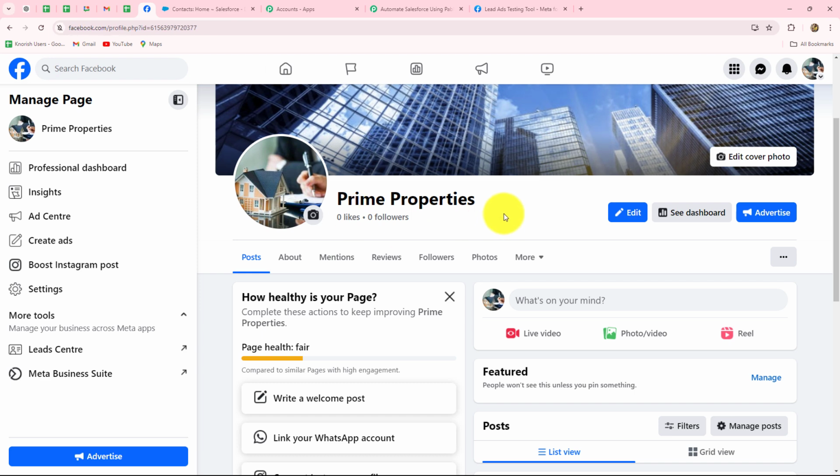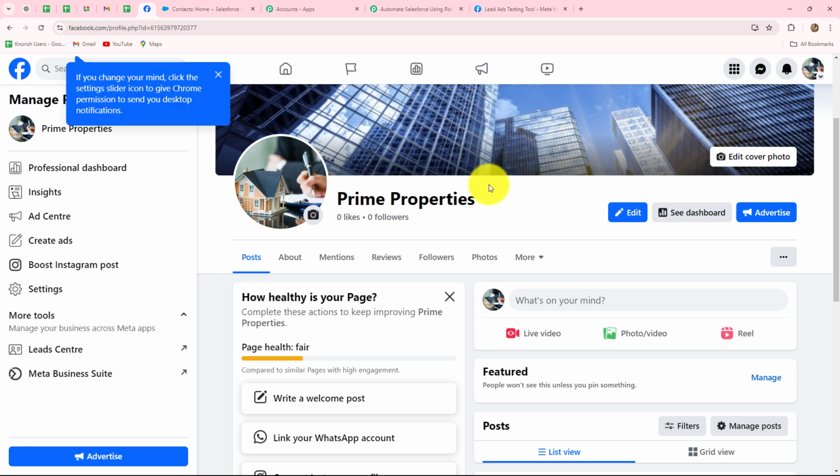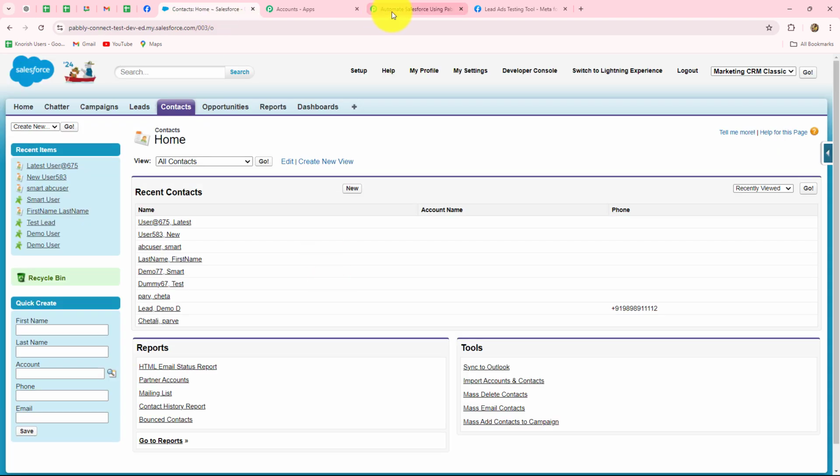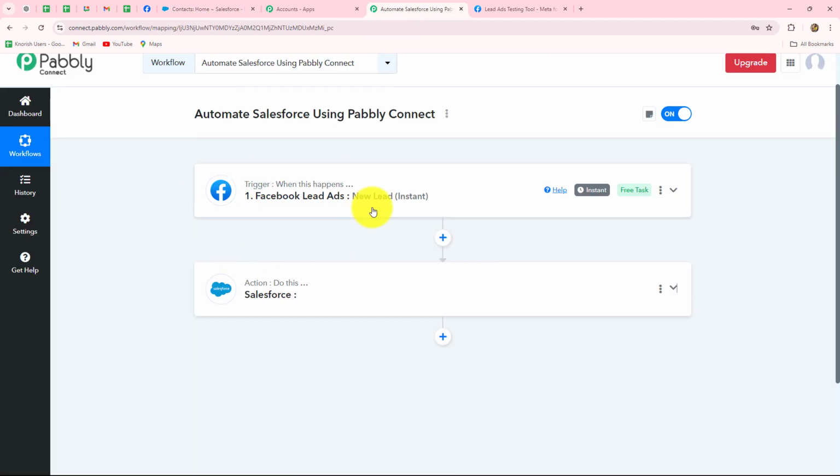Now my objective is that as soon as I receive a new lead through Facebook lead ads for this particular business, I want to add that lead in my Salesforce account as well. So for that, I will have to set up the connection between Facebook lead ads and Salesforce, where I'm going to use Facebook lead ads in trigger and Salesforce in action.